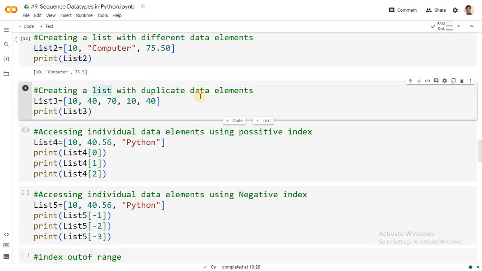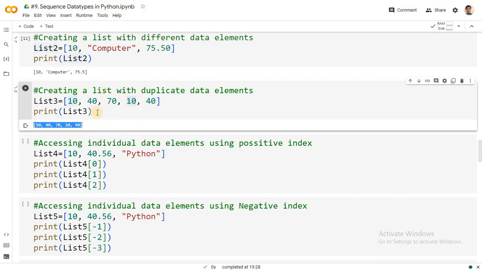Now creating a list with duplicate data elements. So this is my list variable name, list3, and these are my elements. I stored 42 two times, 10 two times. I want to print this. See the output. Now you are getting the elements how we stored. You stored 42 two times, in the output also you are getting 42 two times.